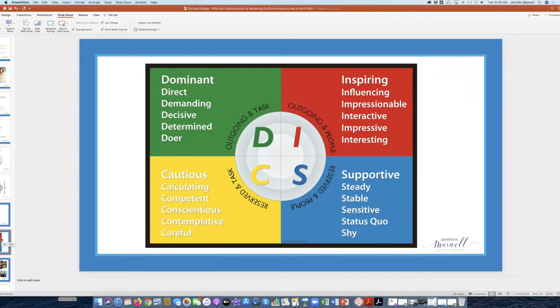Moving down to our reserved and people side is the S quadrant, which is for supportive, steady, stable, sensitive, status quo, a little bit shy. Sometimes another word is sucker. We trust so many people. We get taken because we just believe the best in people. And also self-sacrificing. If you would stay up to help a friend all night and then not get your work assignment done, that is something that you may have to pay attention to. So that's another component of being S-natured.